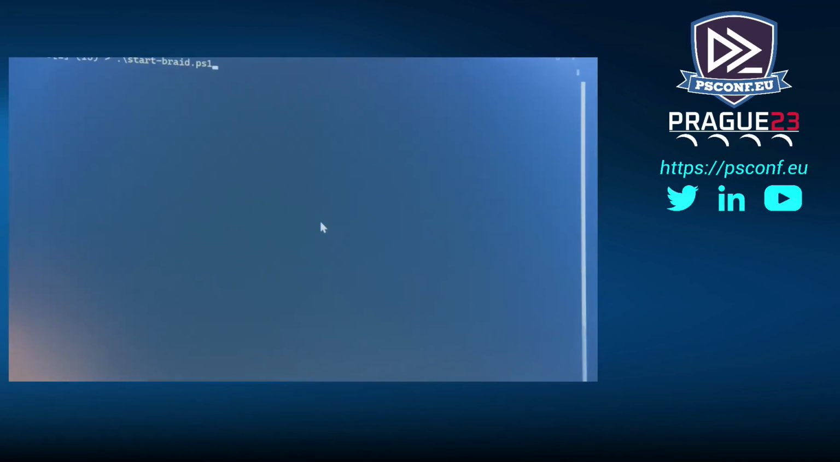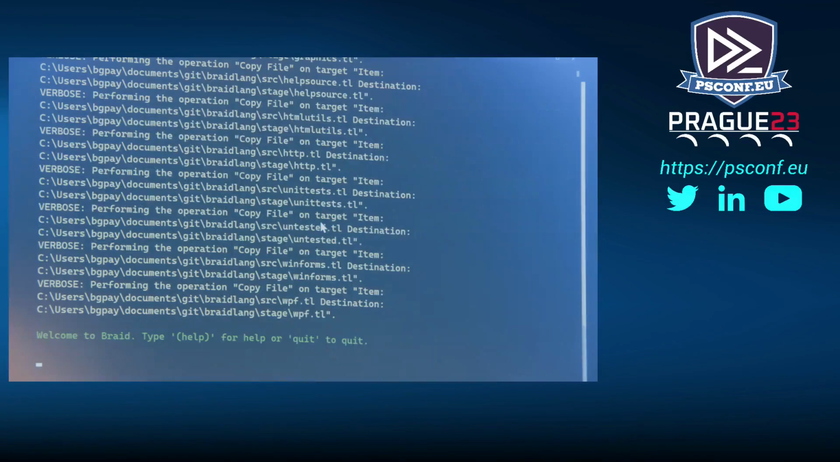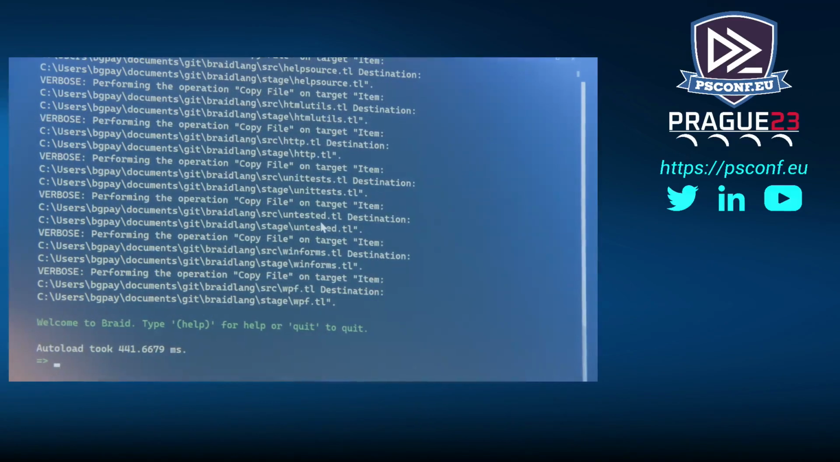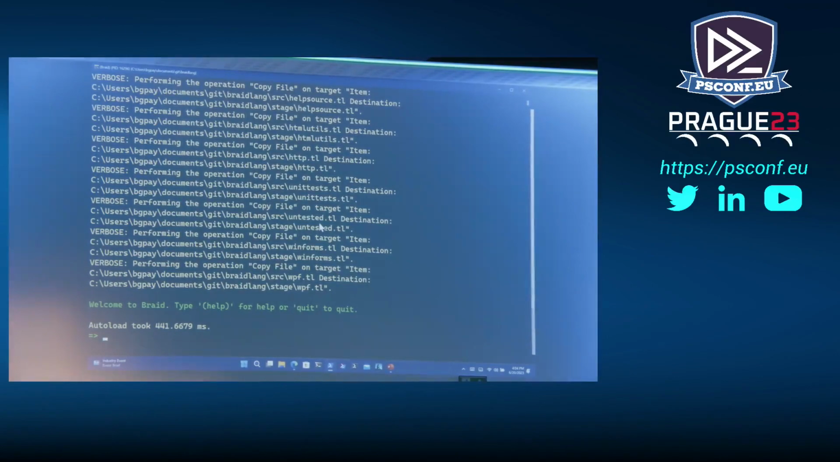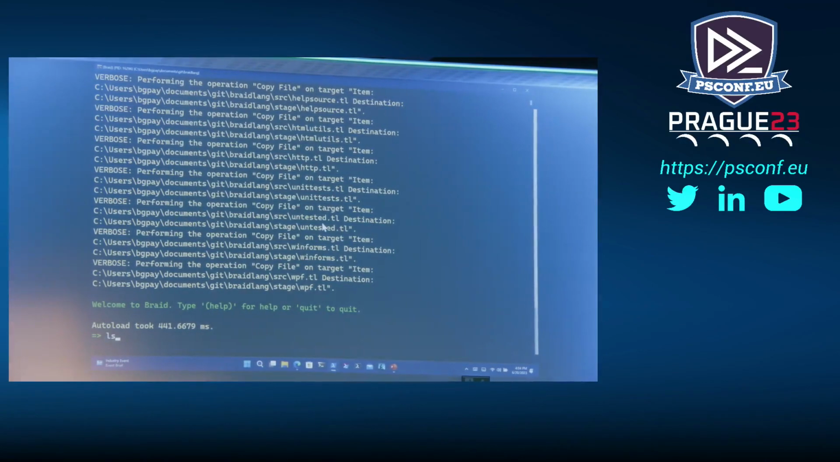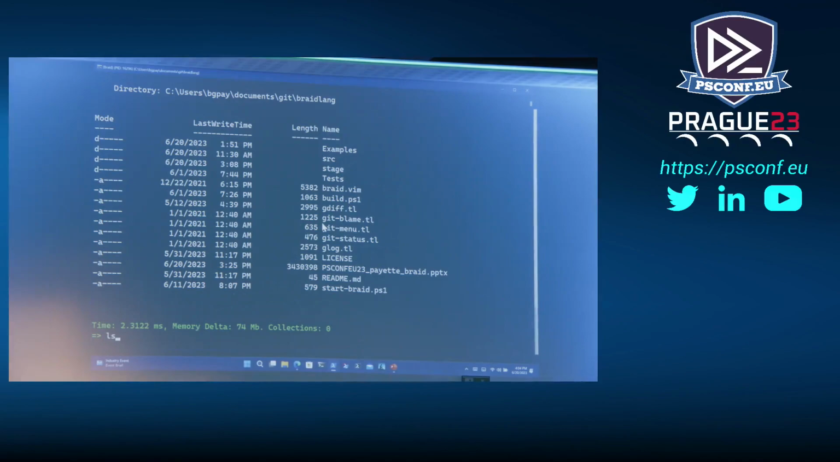Braid. So this stuff's all up on GitHub. What the script does is it checks to make sure that Braid is not out of date and rebuilds it if it has to. So ls, no surprise.